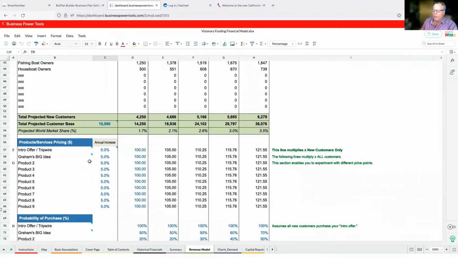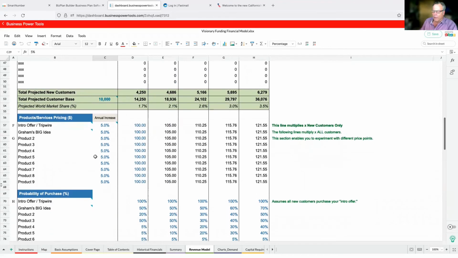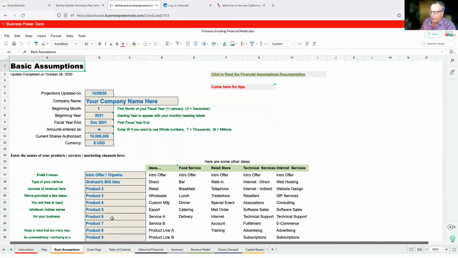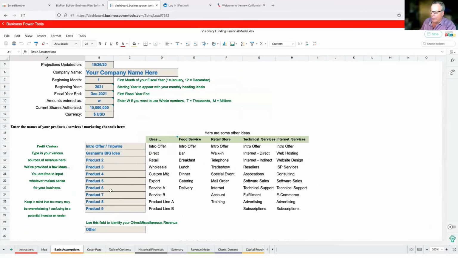And then we have the different products themselves. And so this, I put Graham's big idea. So I was talking to a guy in the UK named Graham. But the idea here is you have, back on your assumptions page, the names of all your products or profit centers or whatever you want to call them.